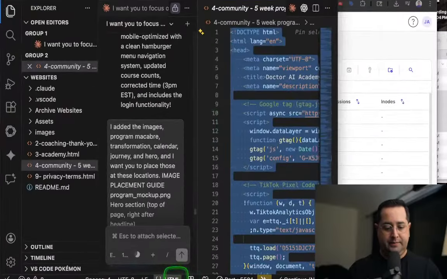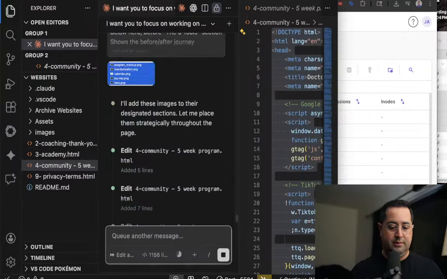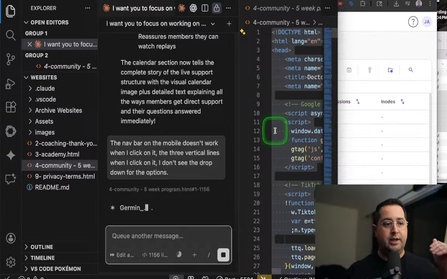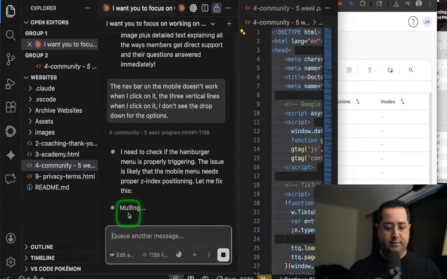Let's go to Claude. The nav bar on the mobile doesn't work when I click on it. The 3 vertical lines, when I click on them, I don't see the drop down for the options. Claude's like, all right, no problem, I'm on it. Boss wants it fixed, on it. Hell yeah. Thank you, Claude.